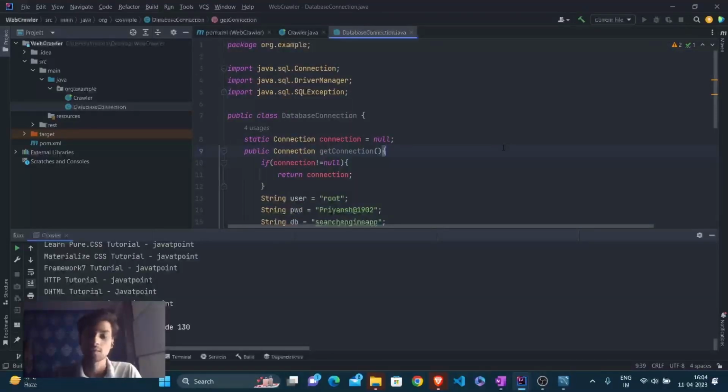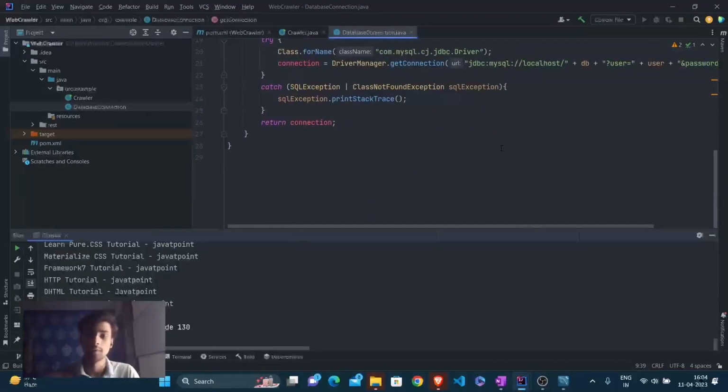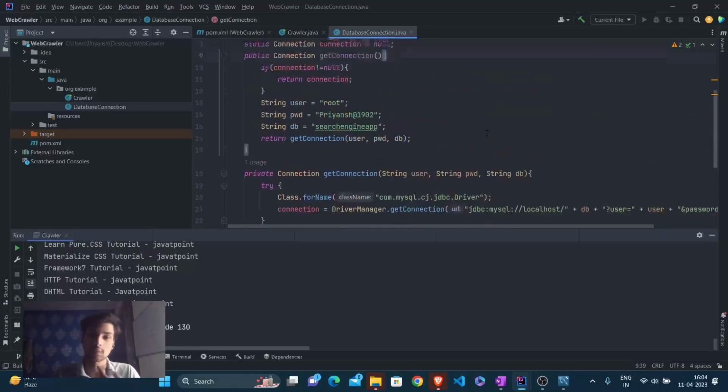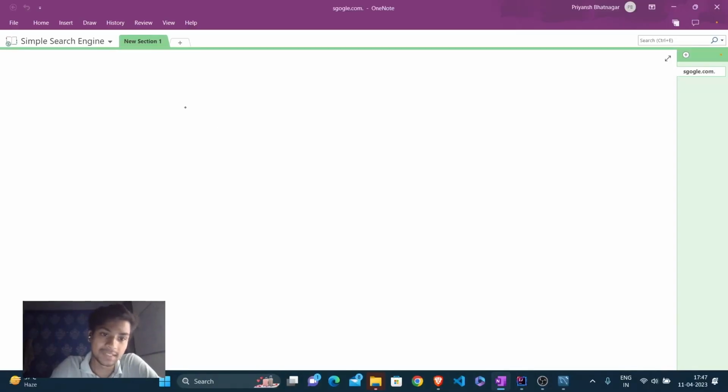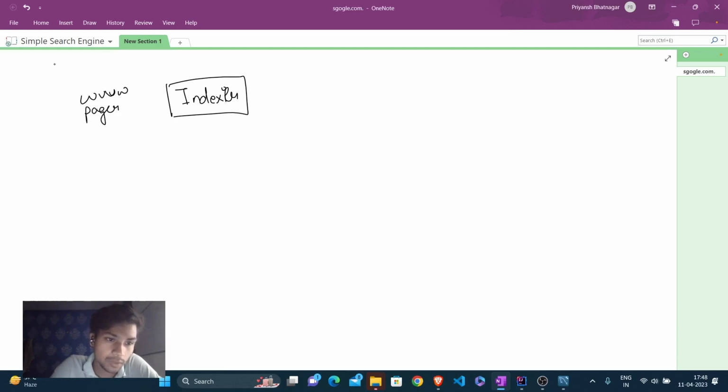Now that's it for this video, and we will be using this connection instance that will be created in the indexing method. So let's discuss the indexing process in more detail. What the indexer does is, it gets the www pages, or we can say the HTML pages, from the crawler. So the crawler provides the www pages. We have already implemented the crawler part.